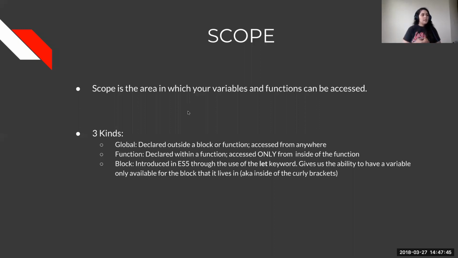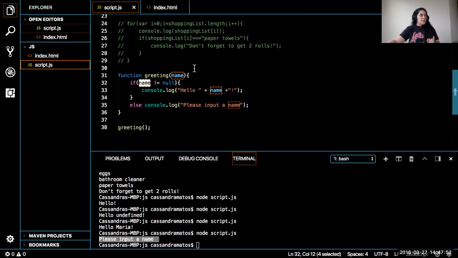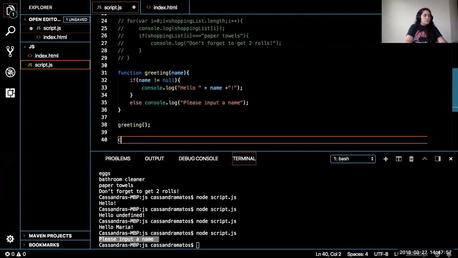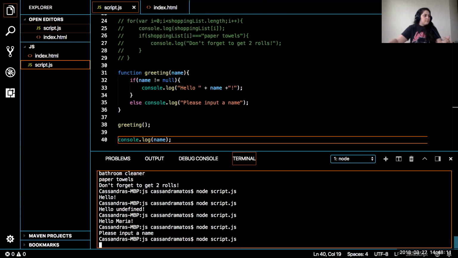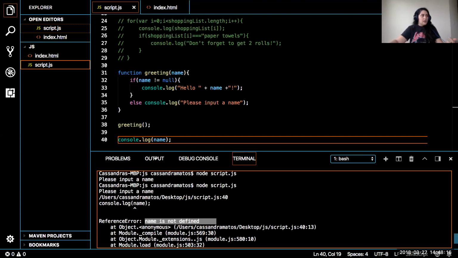Function scope is declared within a function and is accessed only inside of the function. So if we're looking at the code here, name is considered function scope. If I were to try to console.log name here, I'm going to get an error. Okay? And that's because name is not defined outside of here. It's only inside of this function. So if we run this, name is not defined and is referring to here because this is on function scope.